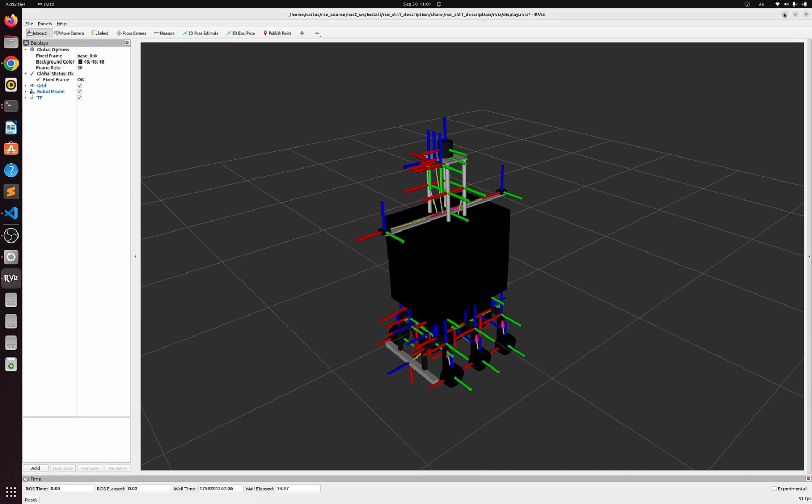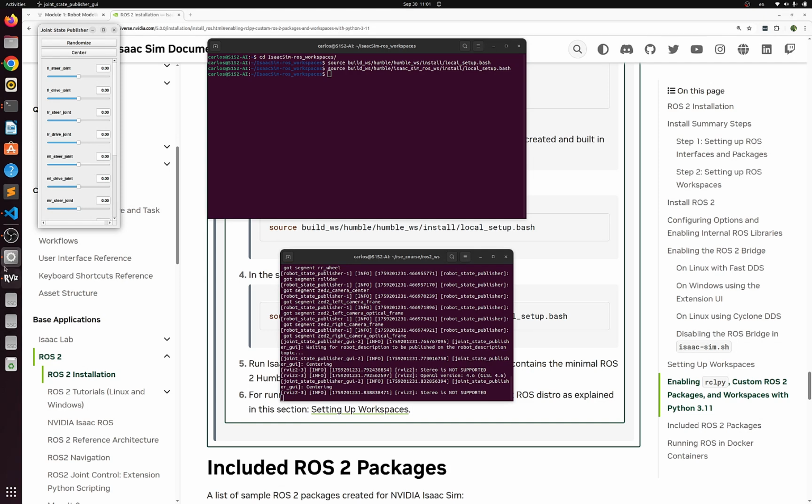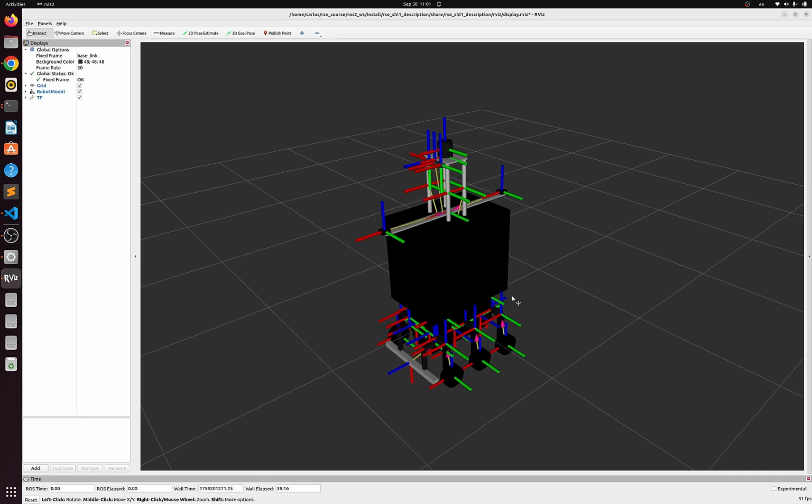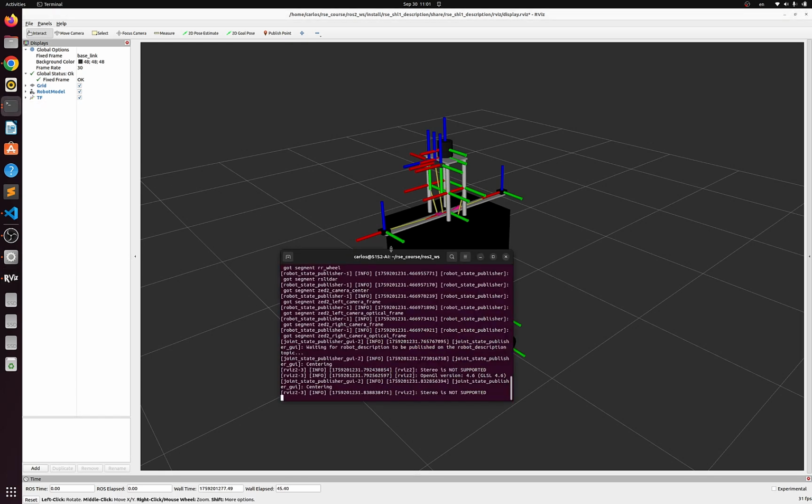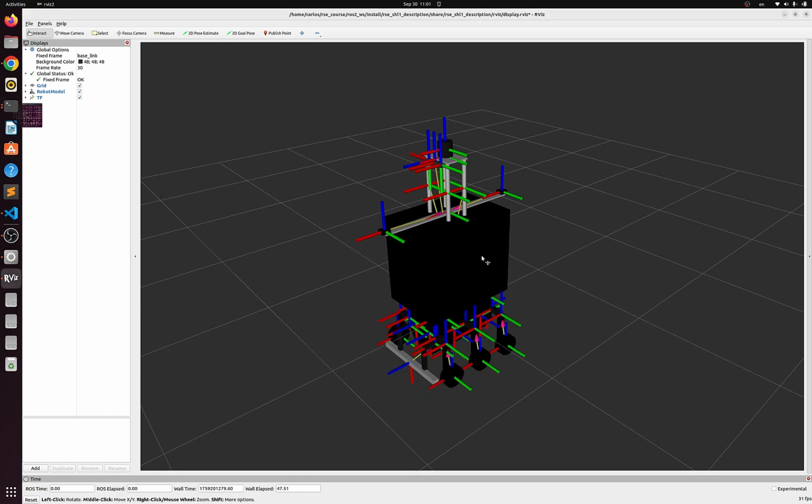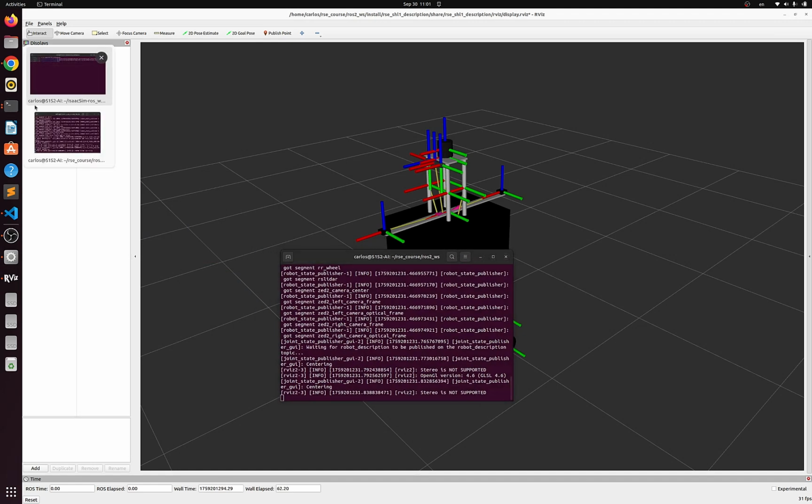So those two nodes are publishing all of this information, and we can use then the ROS2 bridge to let Isaac Sim have access to all of this information, and then that will allow us to import a robot into Isaac Sim. So here it is. You can see it. It has all of the stuff that we created in the previous lessons.